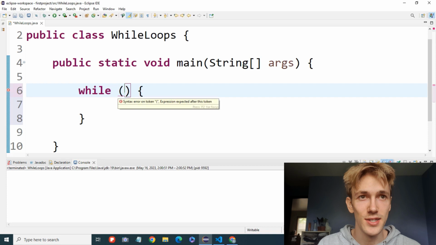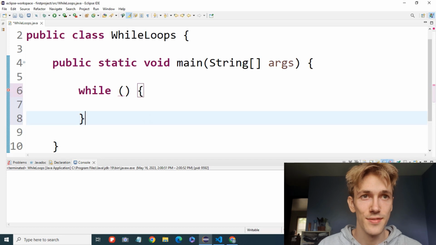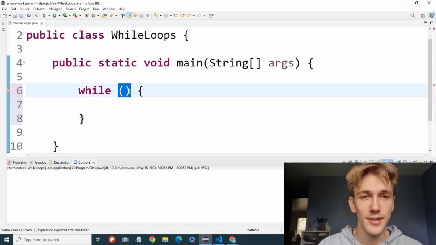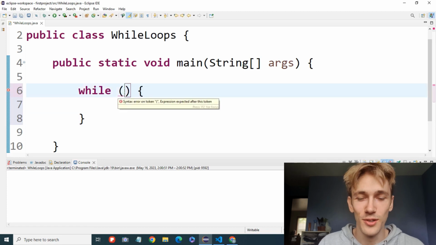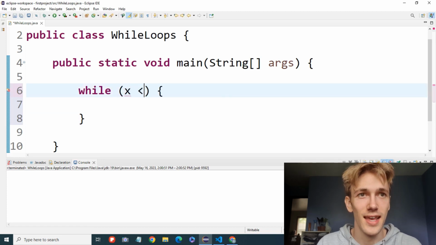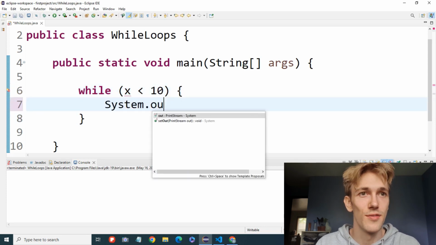And as long as this condition is true, whatever is inside of the body of the loop, inside of the braces, is going to keep executing. So for every pass of the loop, the condition will be evaluated, and if it's still true, then the body of the loop will execute. So inside of the condition for our loop, let's just put x is less than 10. And then inside of the body of our loop, let's print out the value of x.